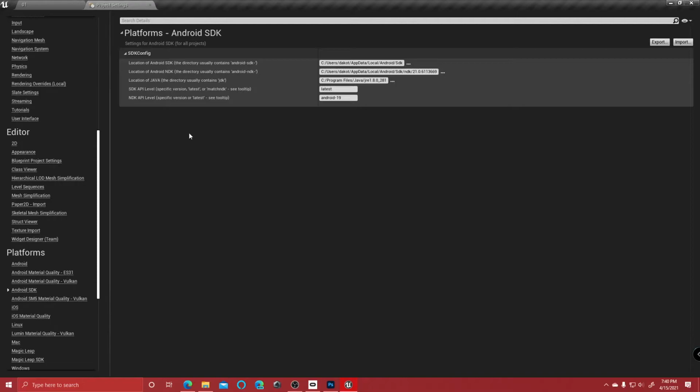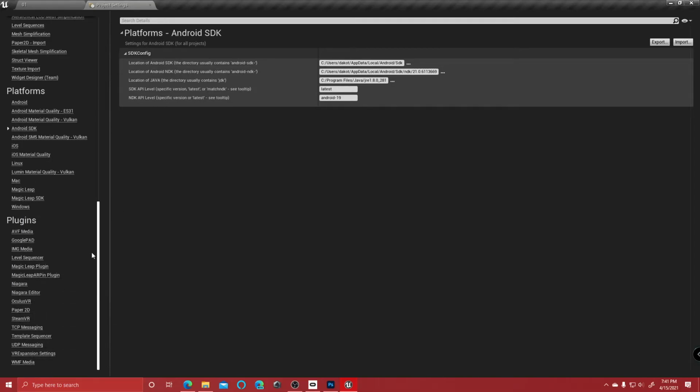Then we go down to the Android SDK. The SDK and the Java and NDK locations are set as they need to be. It's on the latest SDK API level specific and an Android-19 NDK level. So this is the setup in project settings that you need.